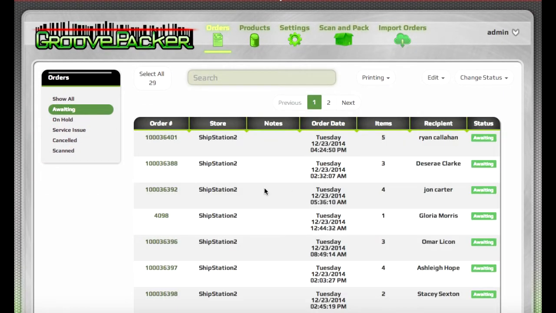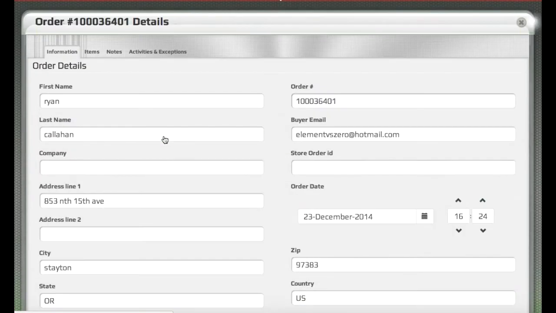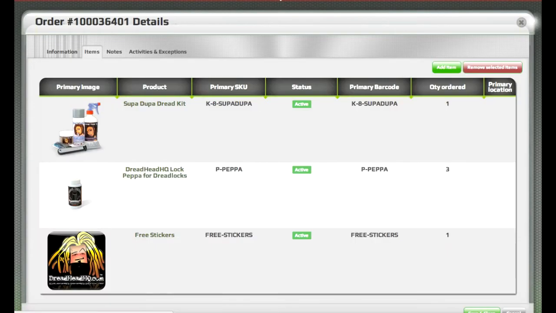Once the orders are imported into GroovePacker from your order manager or directly from Magento or other sources, they'll all be listed in the orders list here. You can click on any of the orders to open them up, see the order information, and the items in the order.